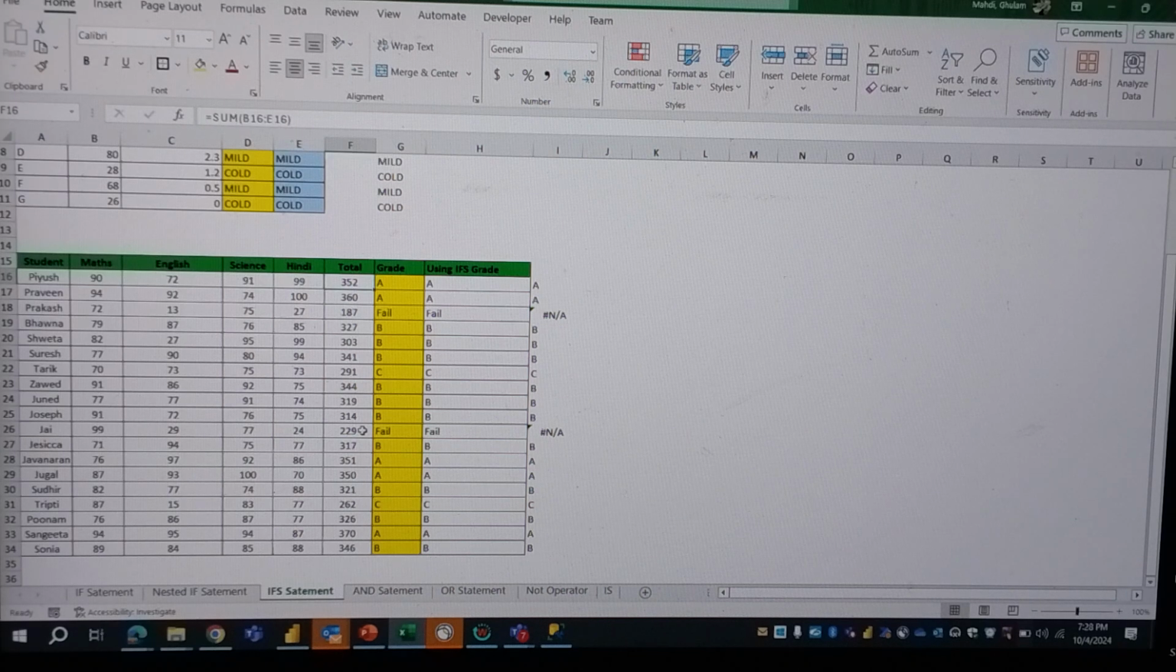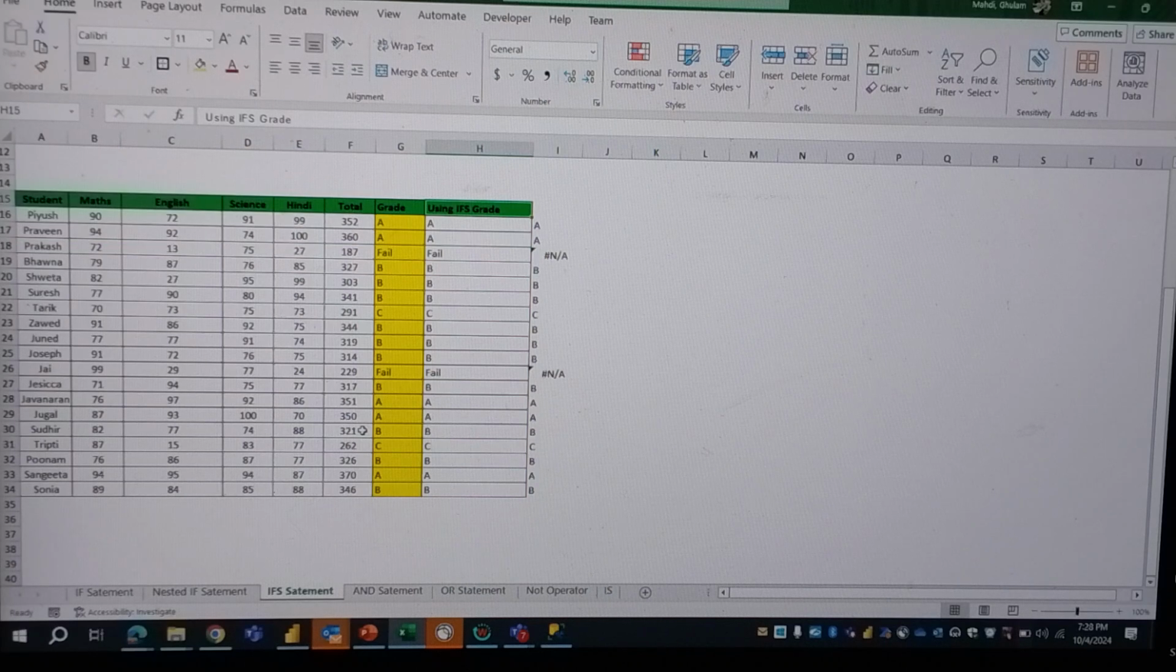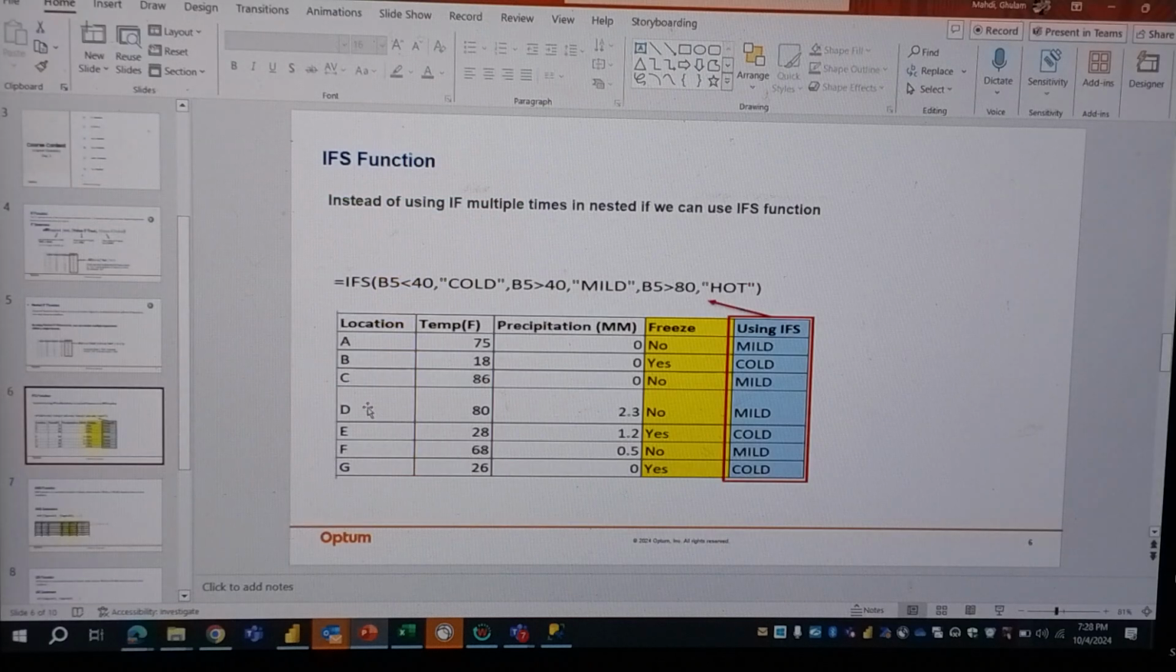So it is greater than 350, then it is showing as A. It is greater than 350 again, showing as A. It is greater than 300, then the grade is showing B. Now it is coming as NA because there is no condition I gave, so it is giving me the NA. I will cover this NA error function in the coming slides. So it's the IFS condition. I will give you all this file. Please practice. Again, I am coming to my PPT.